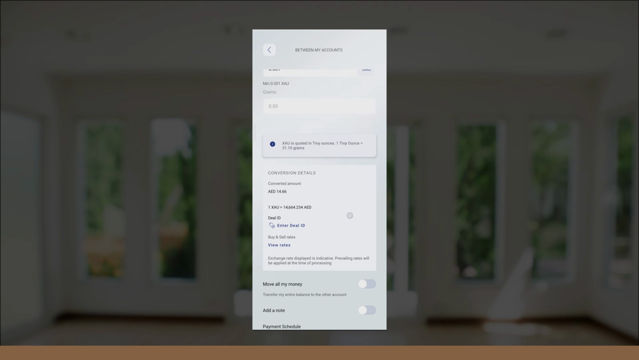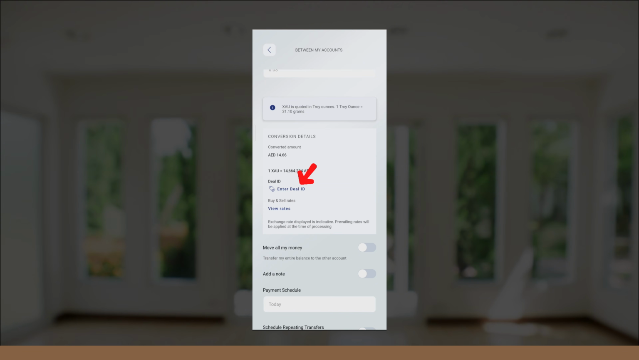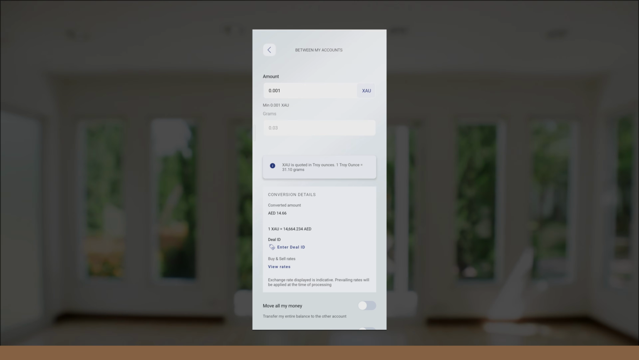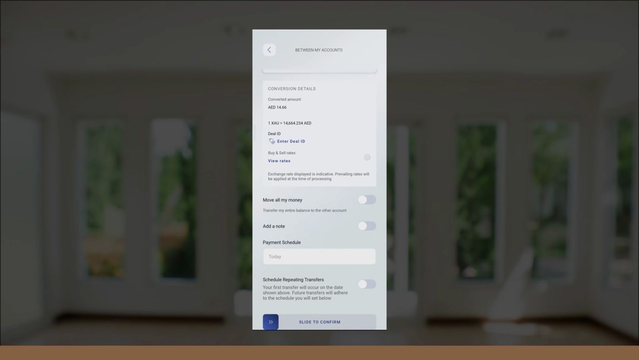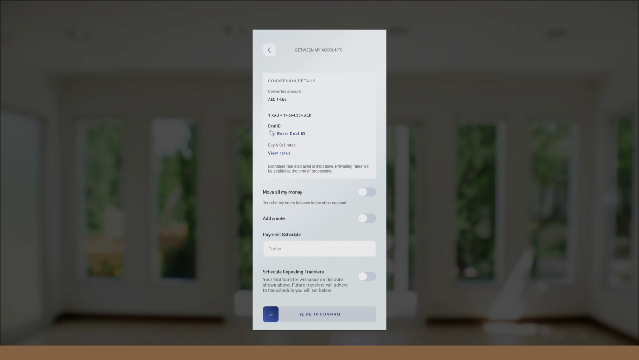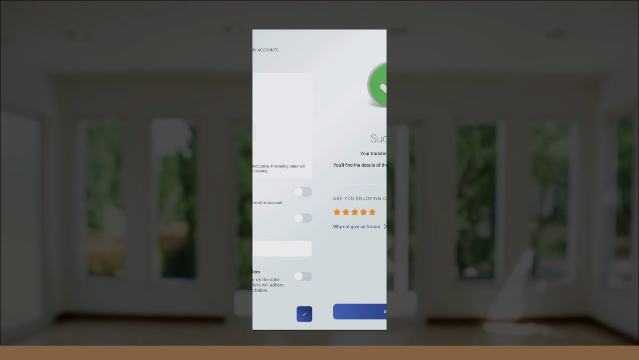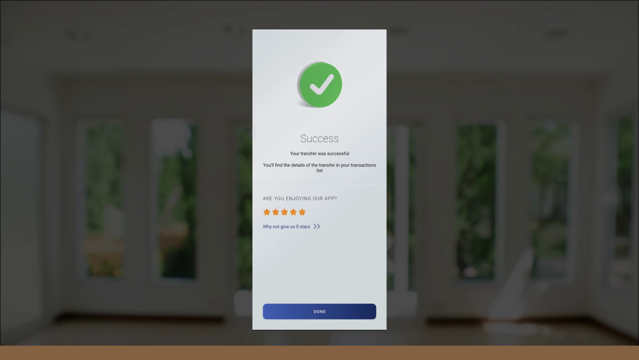You can see buy and sell rates. Bank sell rate is the rate you pay in AED to get gold in XAU from the bank. And bank buy rate is when you sell gold, the bank will give you this many dirhams. You can schedule a repeating payment in case you want to buy every month or weekly. Now slide right to confirm the transaction. That's it, done. Simple and easy, right? Similarly, you can sell when you want to get money in your savings or current account.